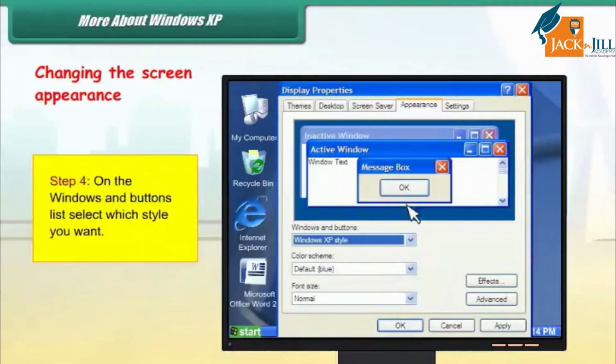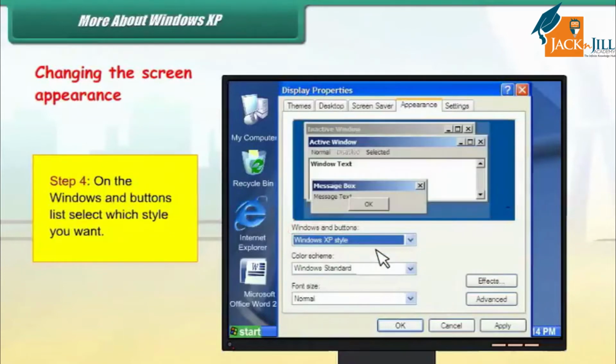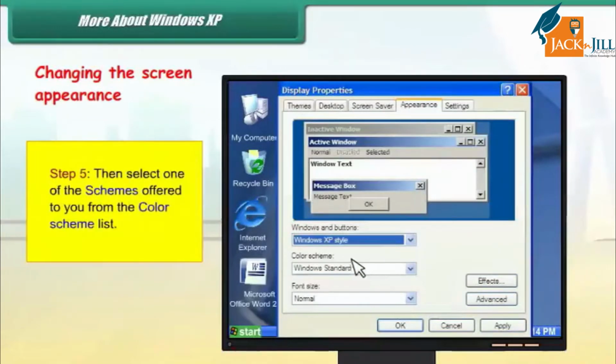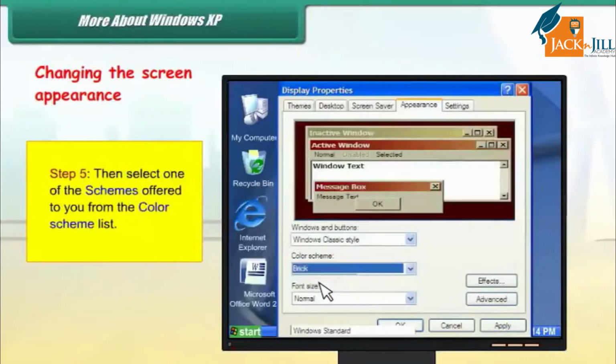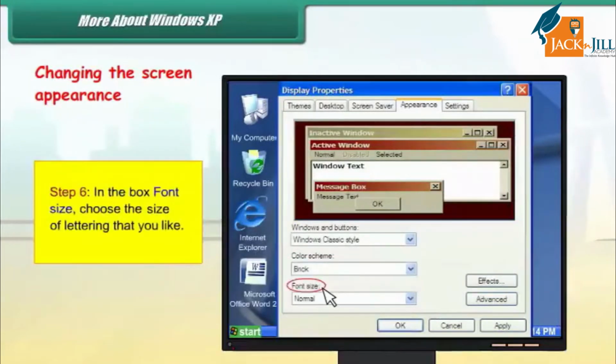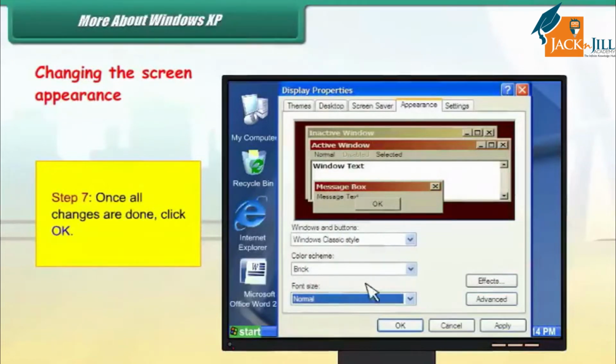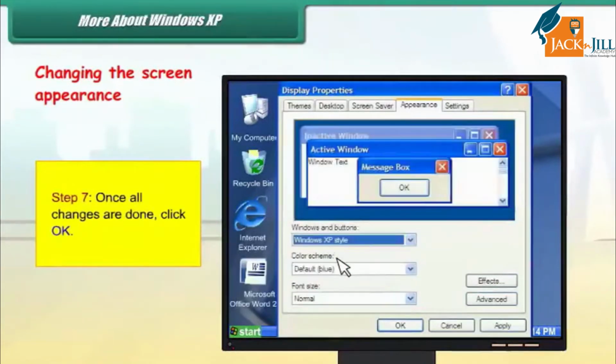Step 4. On the Windows and Buttons list, select which style you want. Step 5. Then, select one of the schemes offered to you from the Color Scheme list. Step 6. In the box Font Size, choose the size of lettering that you like. Step 7. Once all changes are done, click OK.